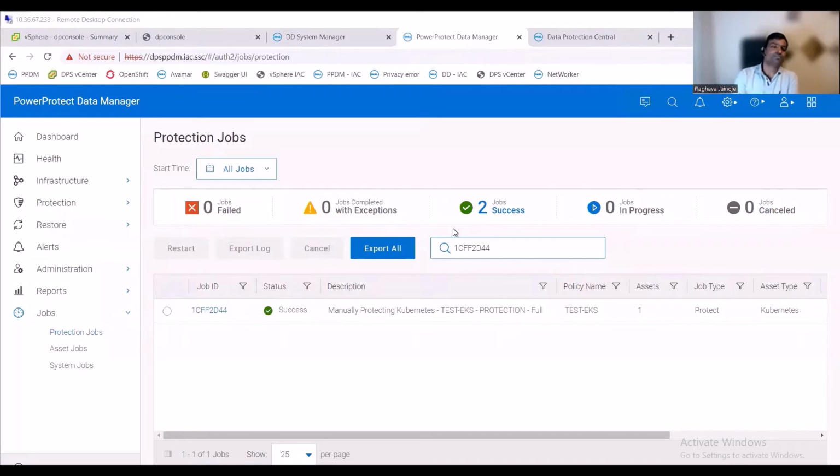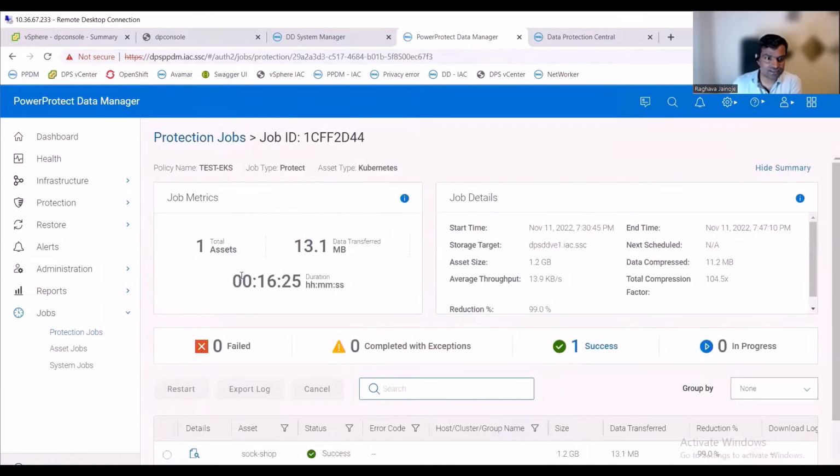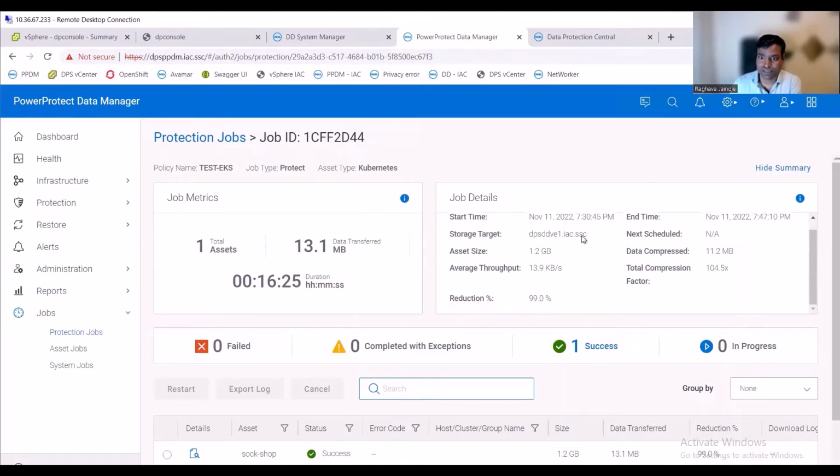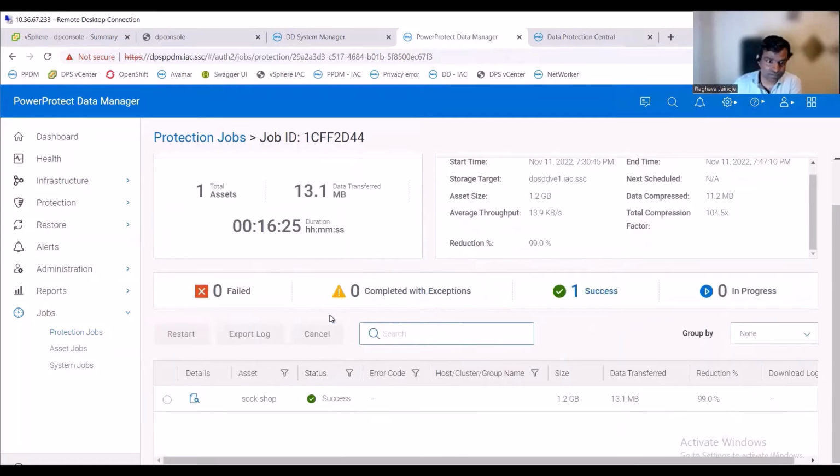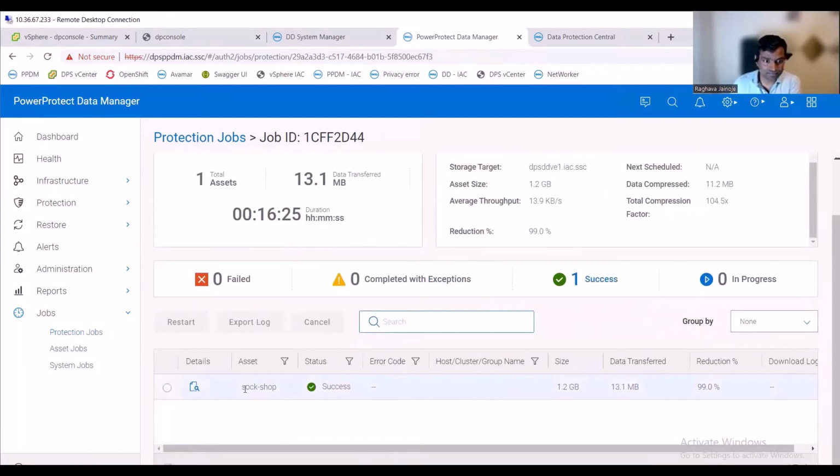All right, we triggered the backup job and waited for some time. And now the backup job status shows successful. Let's get into the details of it. As you can see, it transferred about 13 MB and one asset protected, which is the sockshop namespace, and the total size is about 1.2 gig. You can see the asset name and the deduplication, etc.